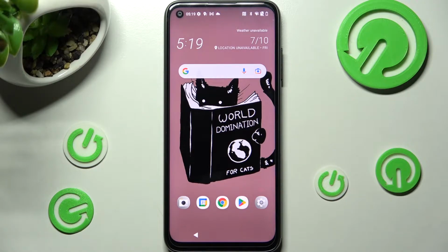Hi! In front of me is HTC Desire 22 Pro, and today I would like to show you how you can change default apps on this device.